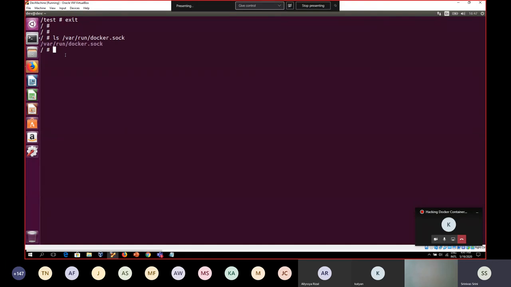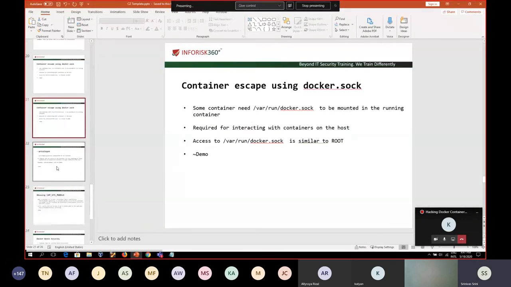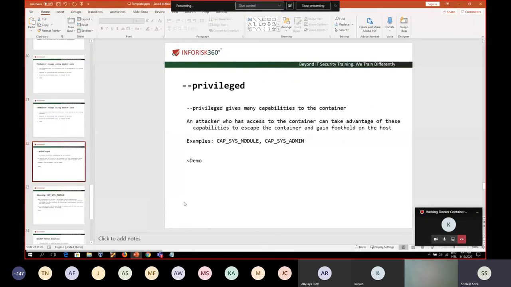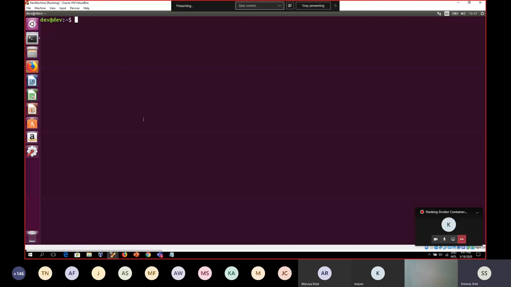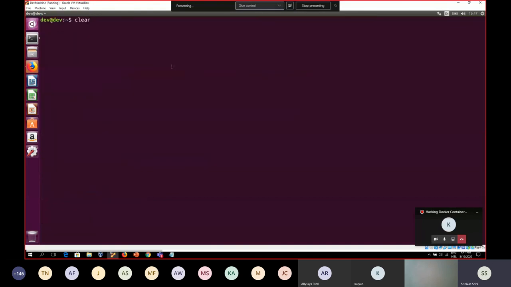Now we are left with one last demo before we move on to the Q&A. So the last demo is going to be the privileged flag. Now let's start another container using a different flag. So this time, same old thing, nothing fancy, but I'm going to give one extra argument to the container. I call it --privileged.